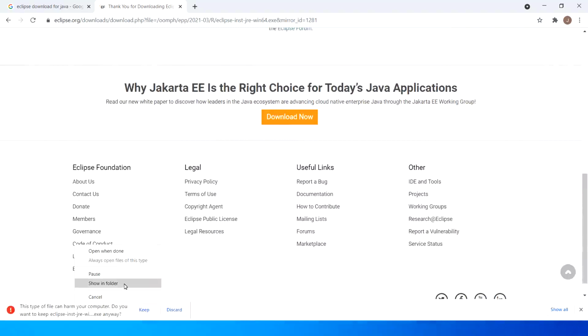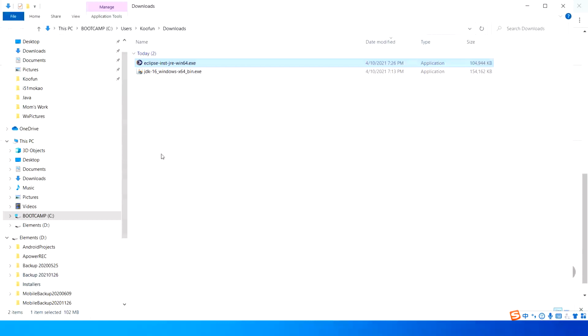Click on Show in folder. Keep. Show in folder. Now we have successfully downloaded JDK and Eclipse. The next step is to install JDK and Eclipse.